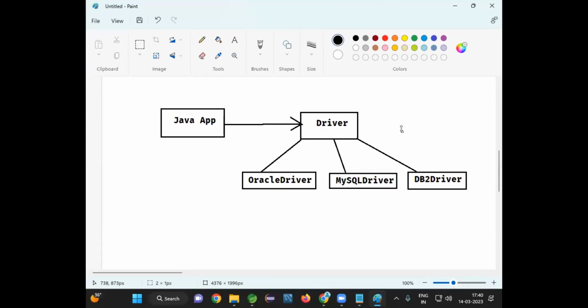If you add the Oracle driver to the build path, Java can communicate with the Oracle database. If you add the MySQL driver to the build path, it will talk to the MySQL database. If you add the DB2 driver to the build path, it will talk to the DB2 database. So how is Java able to communicate with multiple databases? Because of the interface. For the interface, implementation classes are available. If you want to communicate with the Oracle database, you add the Oracle driver. If you want to communicate with MySQL, you add the MySQL driver.